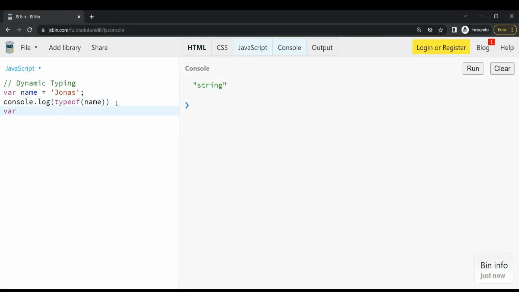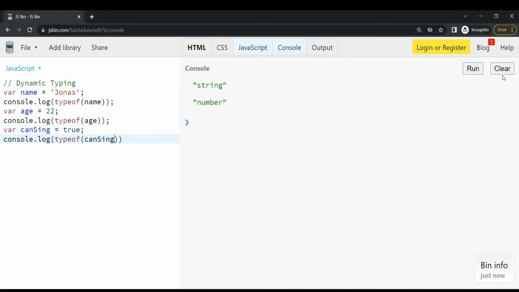Like we have age. Here we can understand 22 is nothing but a number, so the data type of age should be number. If I run it, I should get number. Yes, that means the data type of age is number. We haven't defined it, but based on the value, JavaScript has assigned the data type number to this variable age. Let us do it for Boolean as well. In the case of Boolean, we are getting boolean.